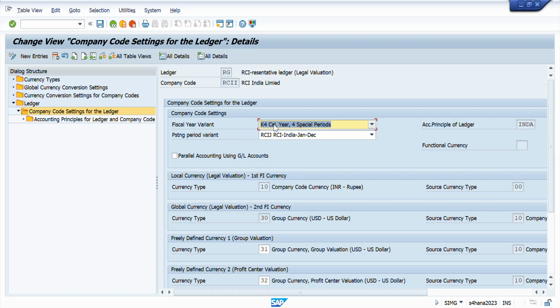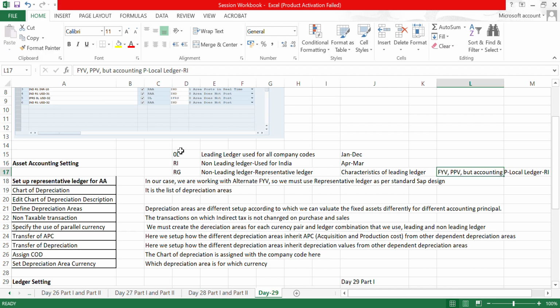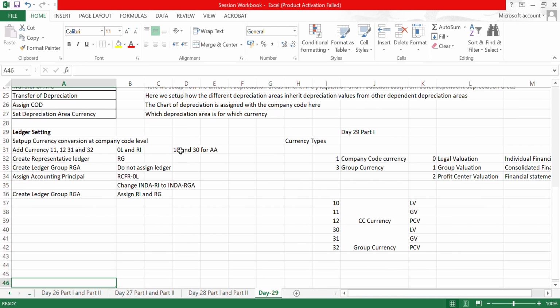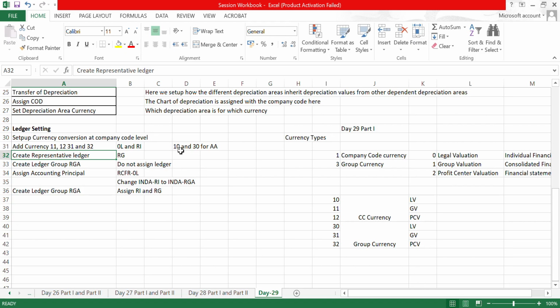So we see the fiscal year variant is K4, which is January to December. Posting period variant is also the one that is set up for January to December, but the accounting principle is the local accounting standard, that is INTA. So this is the setup for the representative ledger, which allows us to use multiple fiscal year variants for our company. So we have created this. Let me mark this as green.